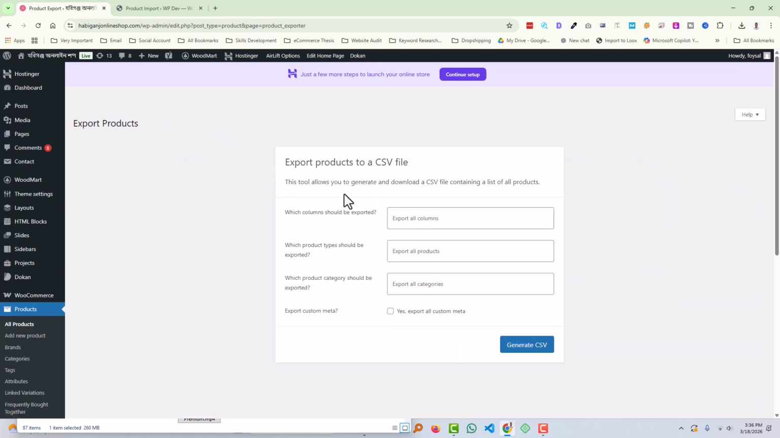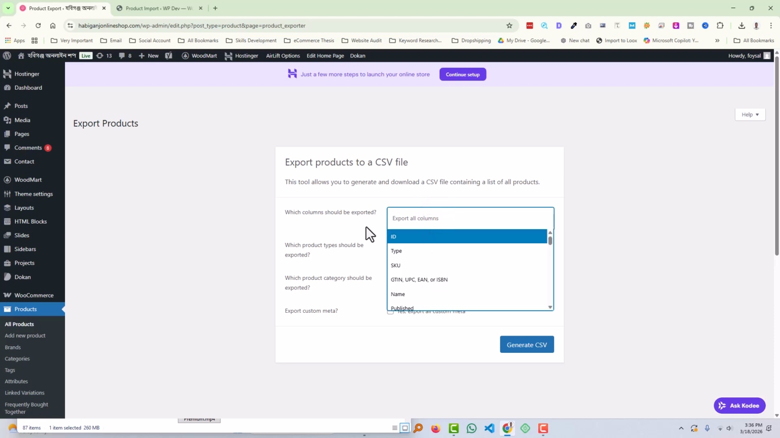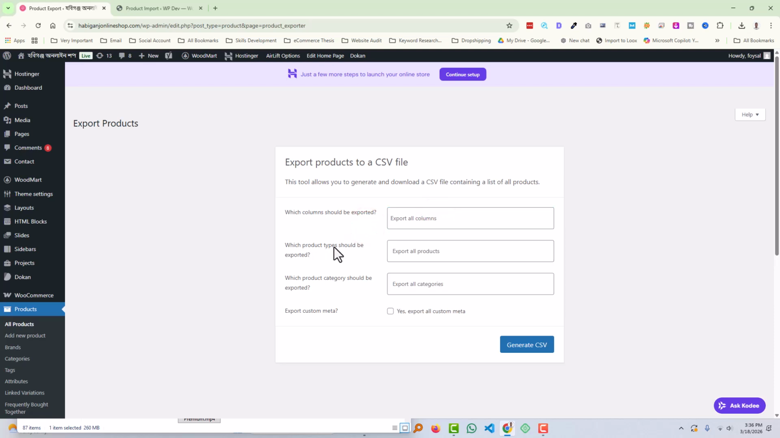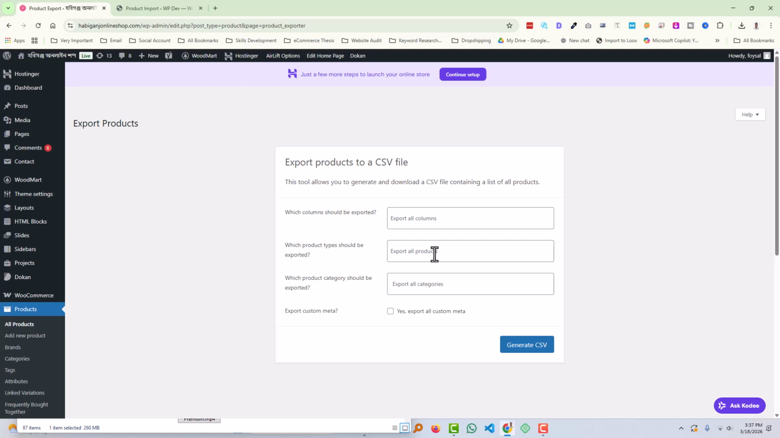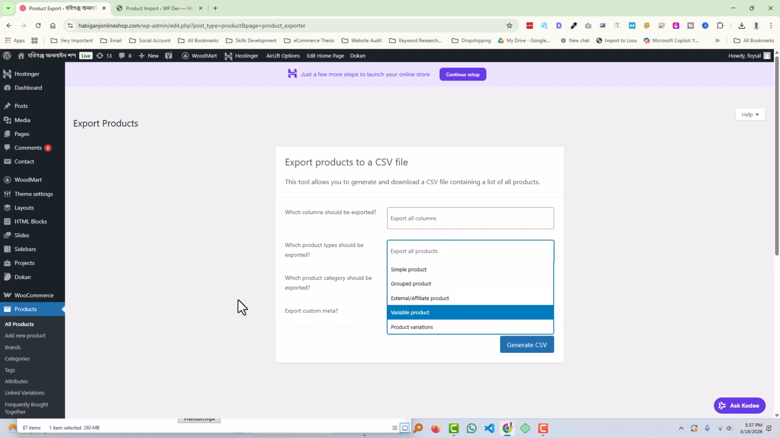and now we can select any specific product, any specific category, also lots of things. So first of all we are going to select which columns should be exported. We want all columns, so we are not going to select anything in here because we want all columns. Then which product types should be exported. There are simple, grouped, external, variable, and product variation. We don't want to select any in here, but if you want to export any specific type of product, then you can select from here.